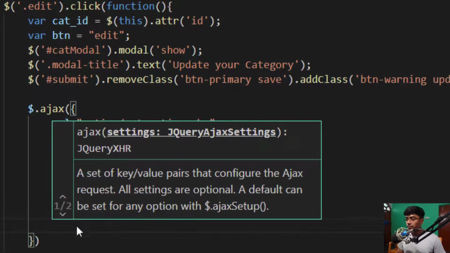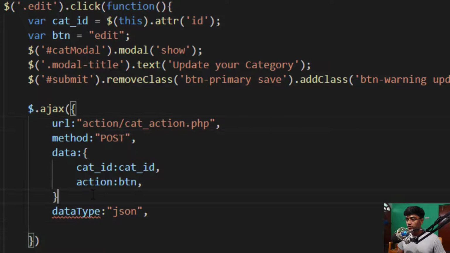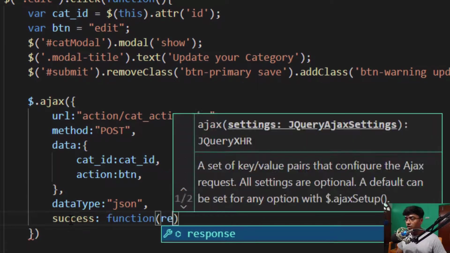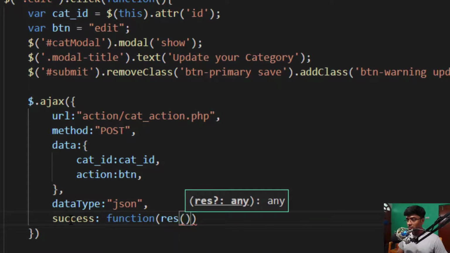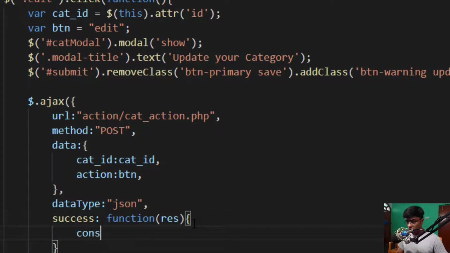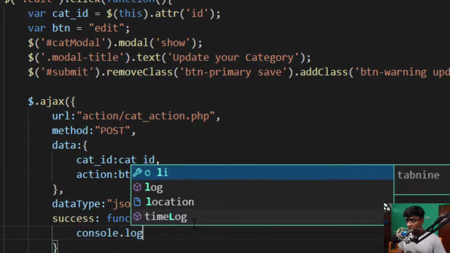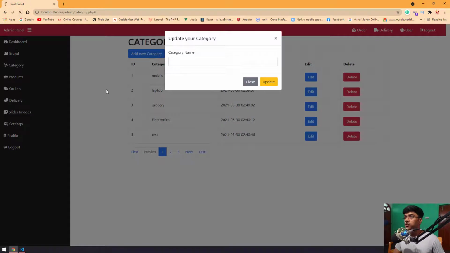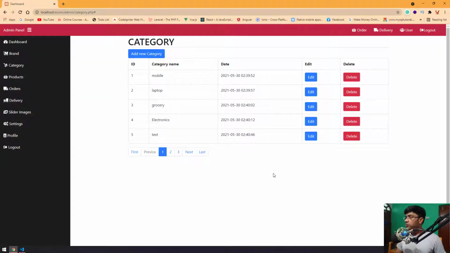JSON, yeah. And after that, when we succeed, the success function, when we get the response from the backend, I just put the result into the console log. So console.log(response). Now open my text editor again and refresh, and I'm opening my network log.